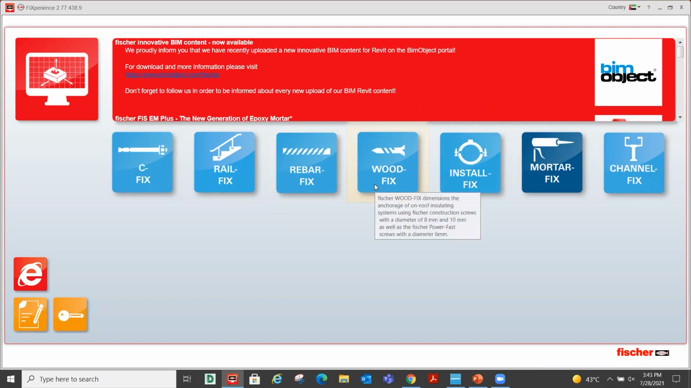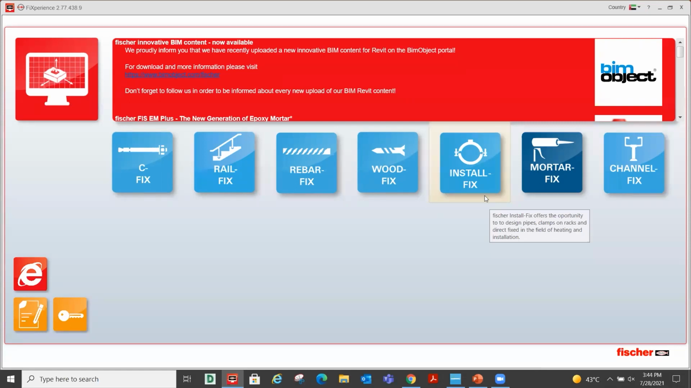I would admit that I don't use this software much, because I don't stay in a country where there is so much wood construction. Basically in European countries or in Asian countries, if they have wood construction, they can easily use this software. Coming to Install Fix, it is basically for installation of MEP supports, for any hangers and supports like pipes, cable trays, ducts, chilled water pipes, and also for firefighting pipes. To do the calculation for these MEP supports, you can use this software.